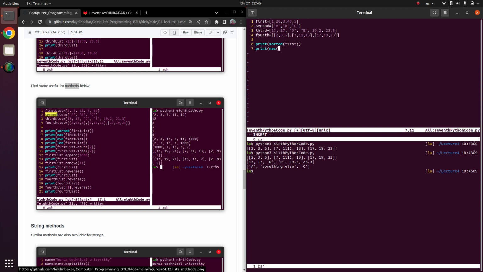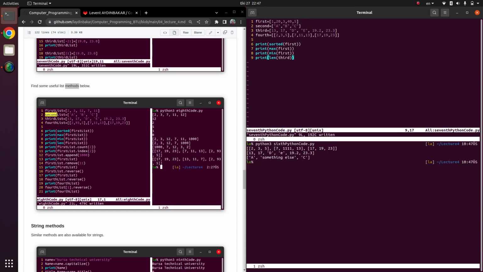The maximum value will be printed in the first list. The minimum value of the first list again. Here we can print the length of a list. For example, let's print the third list's length now. Print len third. Let's see the results. This is the seventh one, Python 3 seventh code.